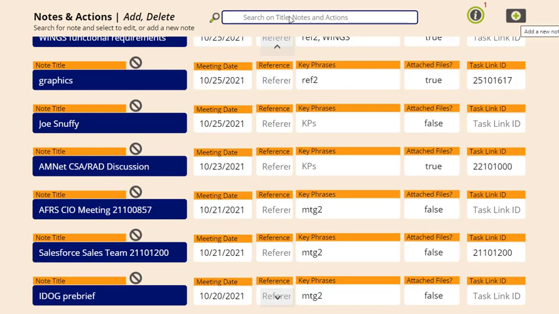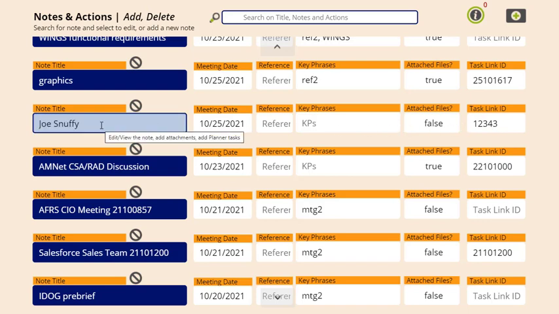So now when I pull up Joe Snuffy again, notice here I have 1, 2, 3, 4, 3 as my unique ID. I'm going to be able to go into Planner and find that task easily. And when I'm in that task, I'm going to be able to link it back to here as well. So we're going to do that in just a minute.